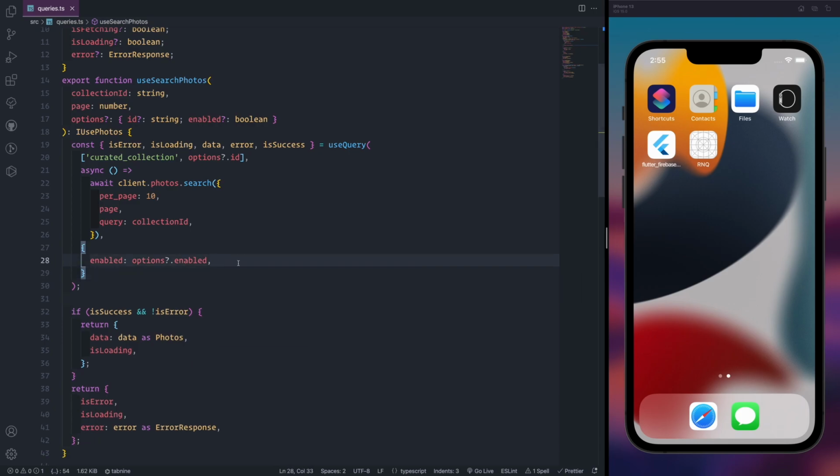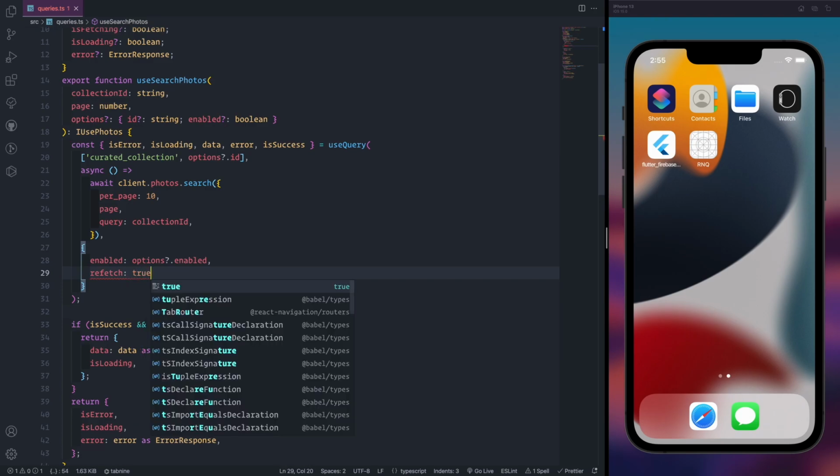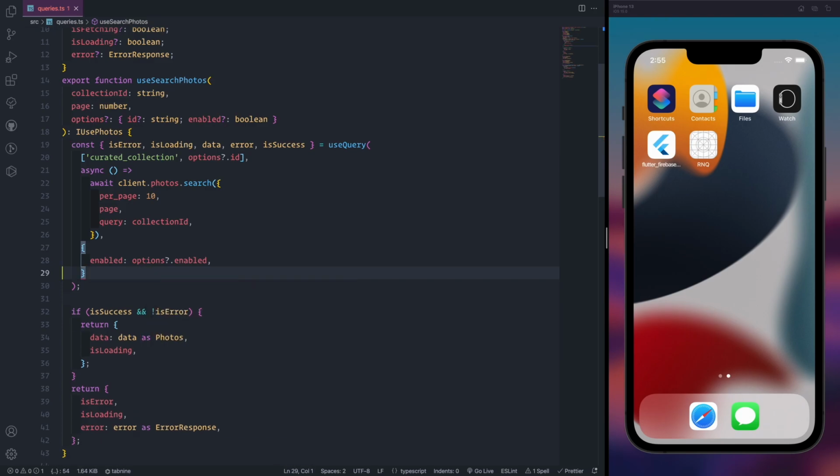So refetch is optional. You have refetch, something like this, and this will be triggered manually. In case you want to trigger this query manually upon a condition or something like this, you can send a refetch and trigger it manually.